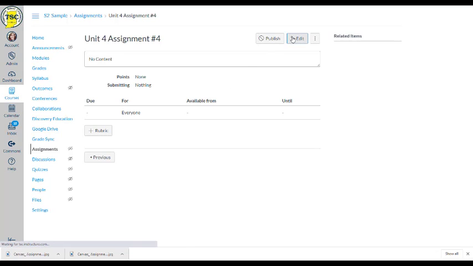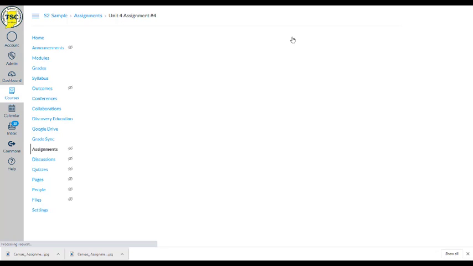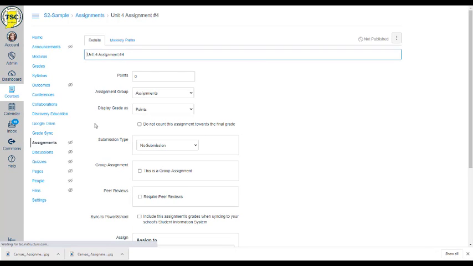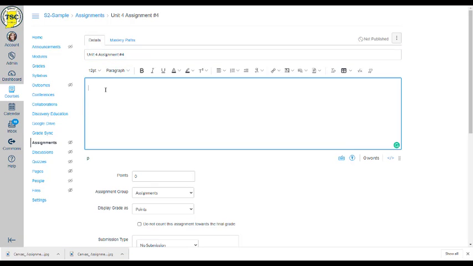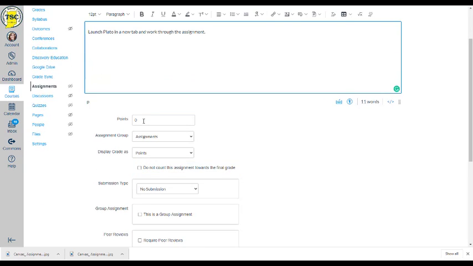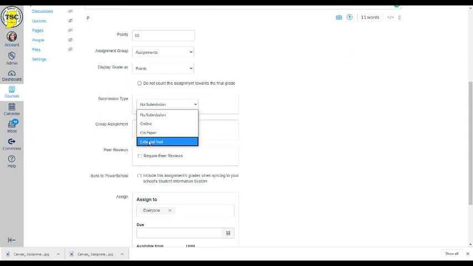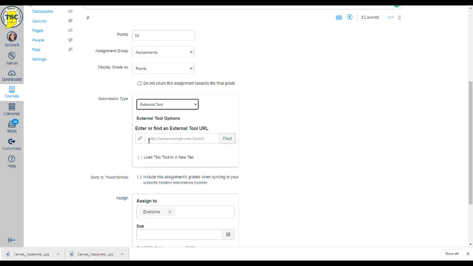And so I'm going to come back up to the top and I'm going to choose Edit. I can add all the same information that I had at the top here before. Now this is going to be a Plato assignment, so I might say launch Plato in a new tab and work through the assignment. I'm going to make this 10 points. I'm going to choose external tool this time, and I'll click find.